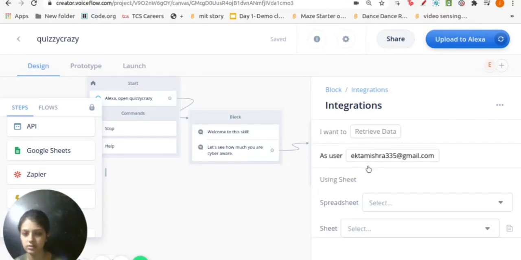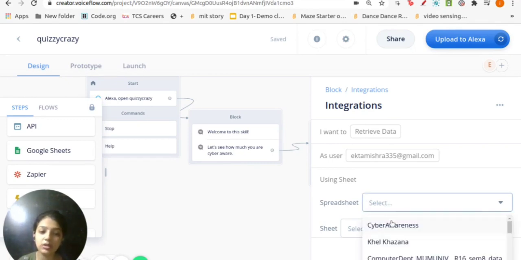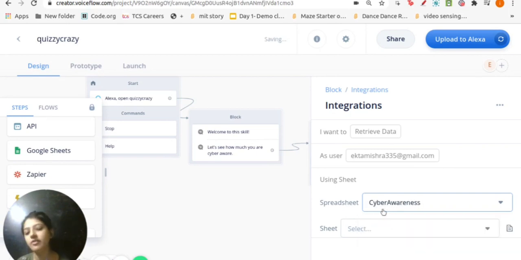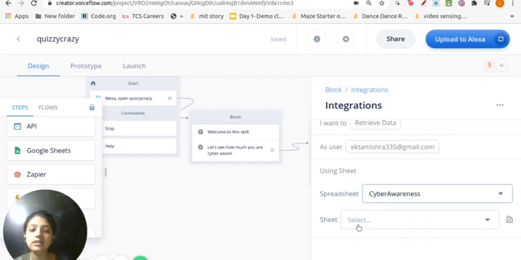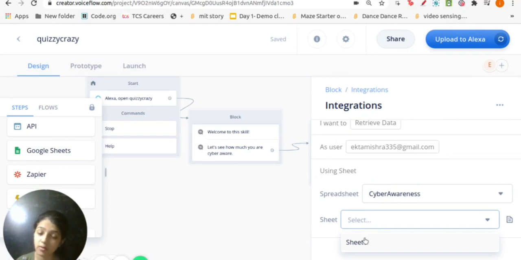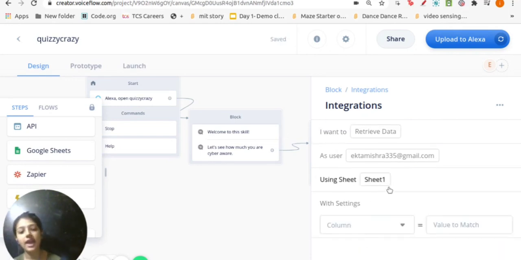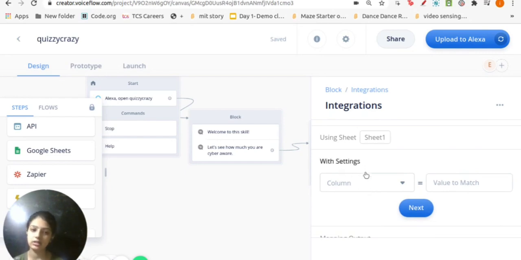I have selected this one, and after this it will ask me for a spreadsheet name, because if you don't provide a spreadsheet name, then how will it identify which file it is. Here, as you can see, the first one is my Google Sheet file. I have selected this one, and then there is Sheet 1, and from which sheet you want to collect data. Because I have only one sheet in my Google Sheet data, I will select Sheet 1. And then you will see the settings option.